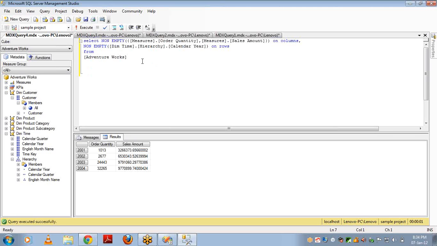Now, let's see a typical requirement. I want to see months on columns and sales data, like sales amount and order quantity, on columns and year on rows. So let's see how to achieve this kind of requirement. I want to get months on columns and year on rows.